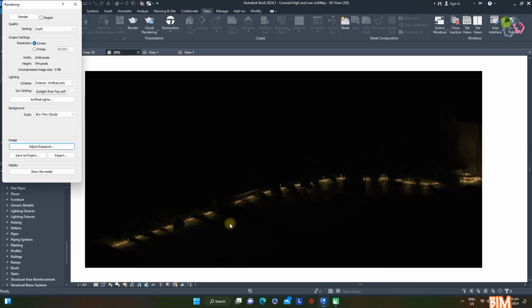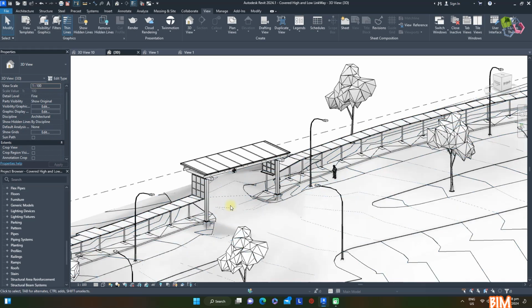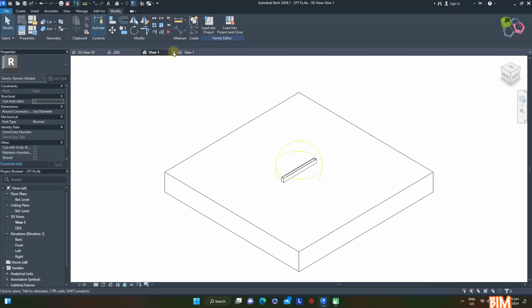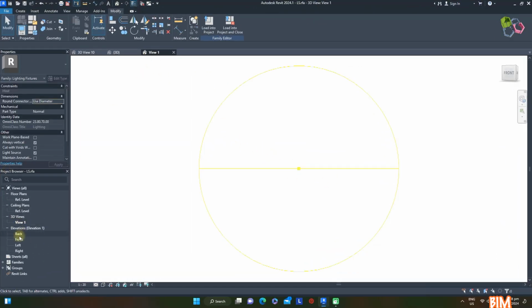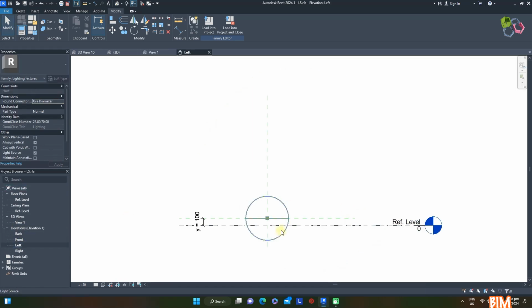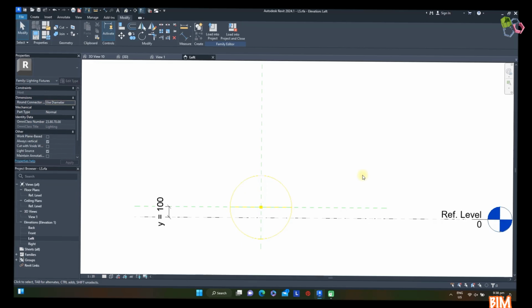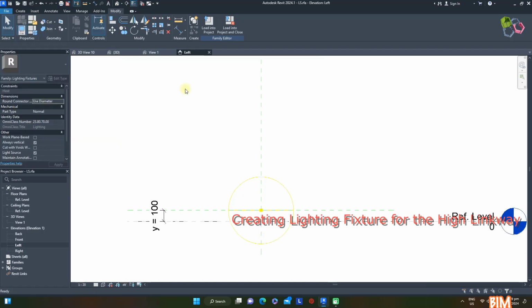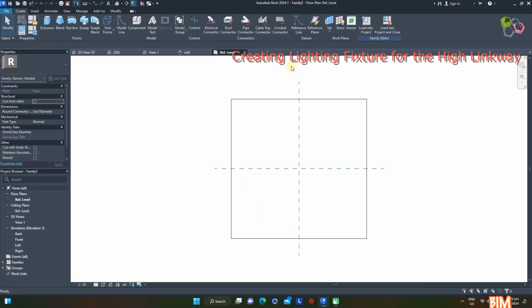But in between those places where the high Linkway structure is, we also need to install the lighting fixture there. Let's quickly create a lighting fixture the same as the 2 feet lighting source again, using the metric general model face-based family template.